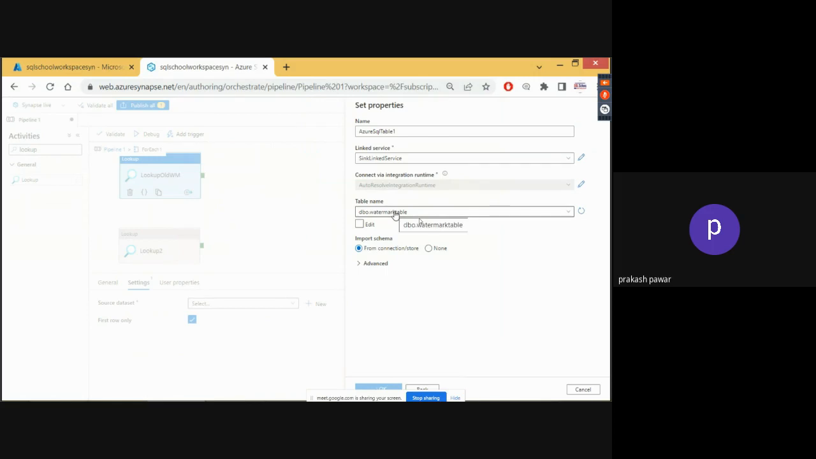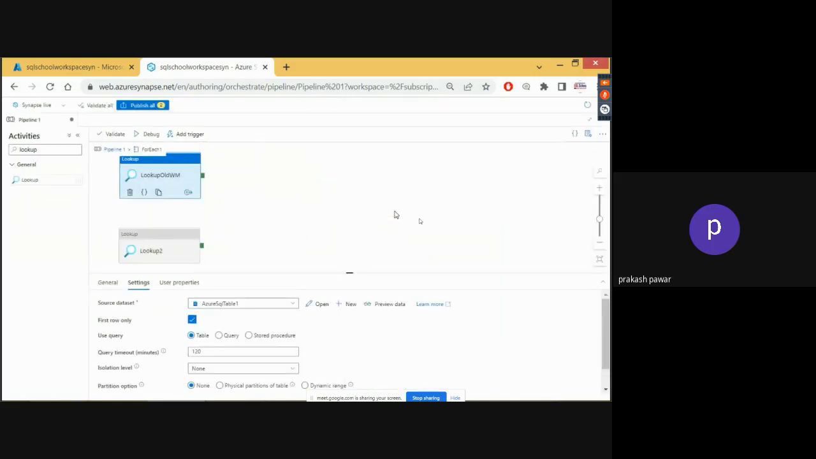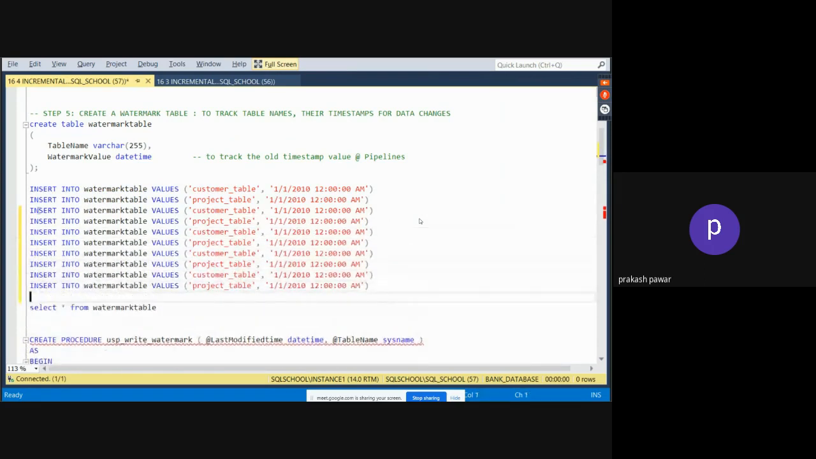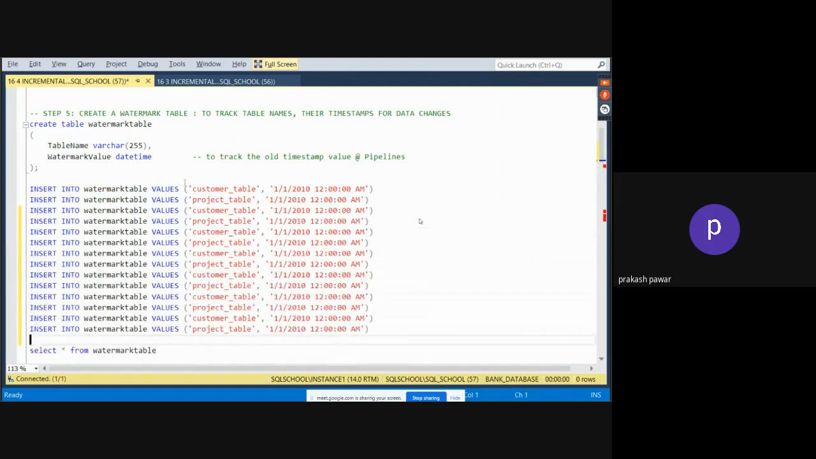In this watermark table, we have every table, right? Every source table's timestamps are there, isn't it? Do you remember yesterday's class? The watermark table contains every table and its value. What if there are, for example, 10 tables like this or more? For every table there is a watermark value, right? You need to pick only the timestamp of the given table name.